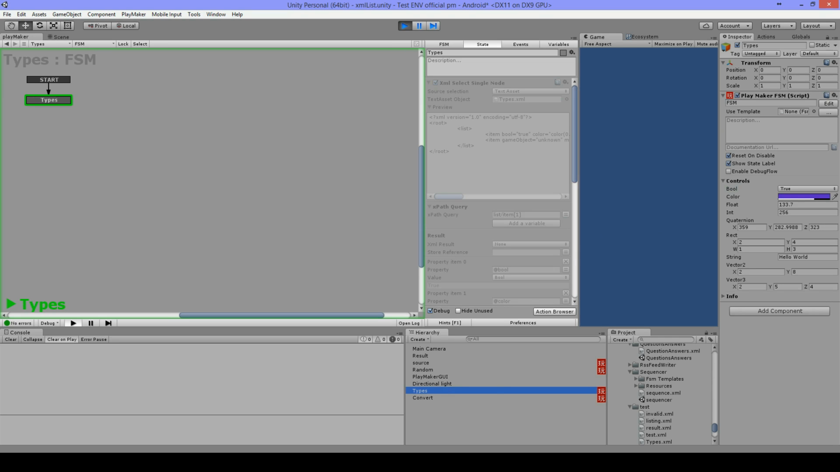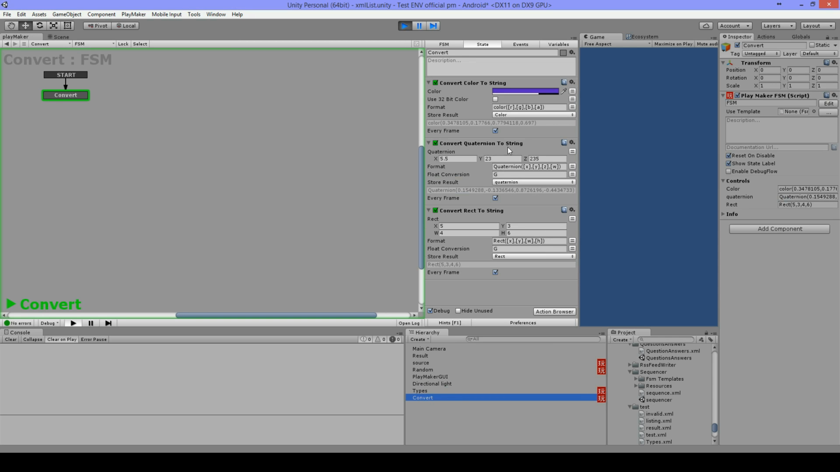Next up, we have float right here. Then we have the int. And then we have the quaternion. For quaternion, we also need a different format, which you can get also with this action, convert quaternion to string. And don't forget to change the capital Q to a regular Q. And then you can get the result of this value and place that also in the XML file.